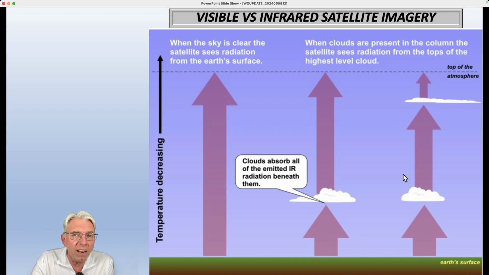Now, over here, you have maybe a low-level cloud, and so this cloud absorbs all the radiation coming up from the ground. So we don't see any of this, but we do see radiation coming from the top of this cloud, and that's what the satellite measures. And then over here, you have the same low-level cloud, but you also have a higher-level cirrus cloud above it. And so the only thing the satellite is going to be able to measure is the radiation coming from the top of this cloud.